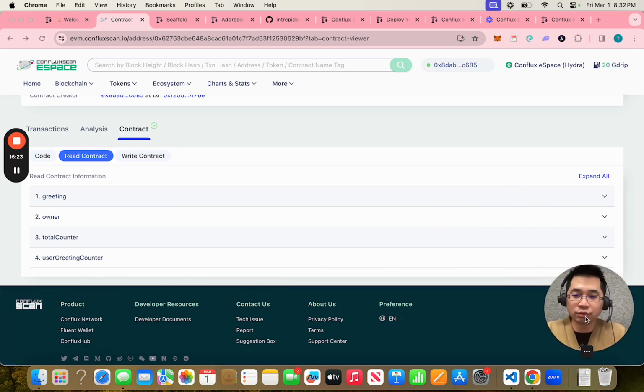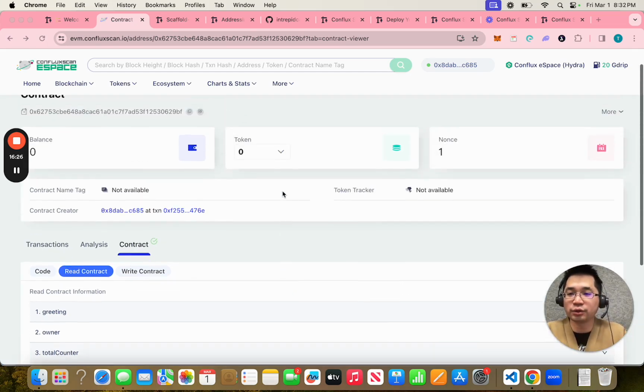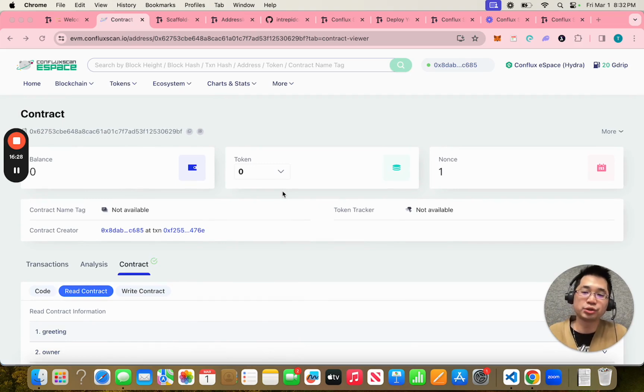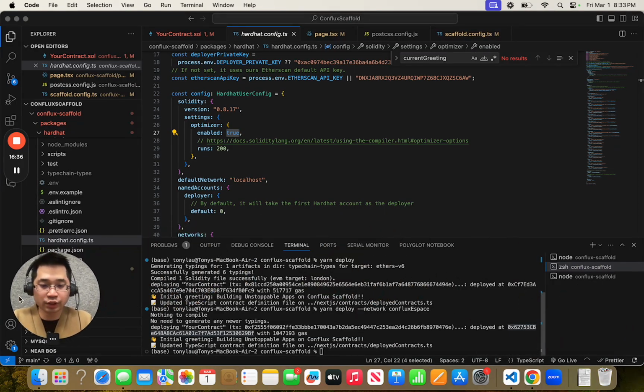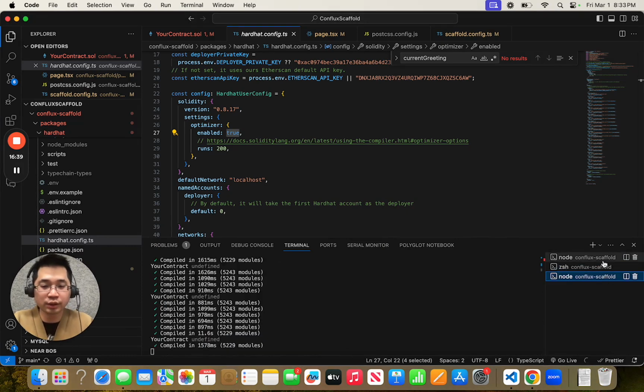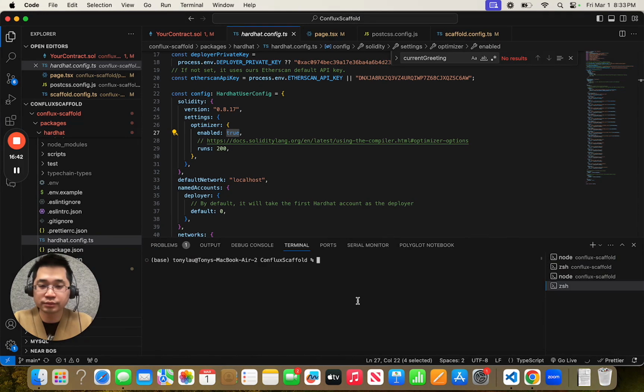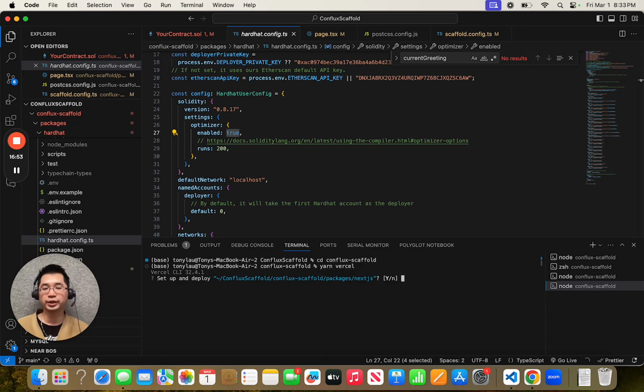So right now, now that we have the contract deployed, we're going to actually publish our app onto the web. We're using Vercel. So we're going to go here. We're going to create a new terminal. And it's very simple. It just says yarn Vercel. So this connects you with your Vercel account. So it says set up and deploy onto Next.js. Say yes. We'll just say Tony's projects.